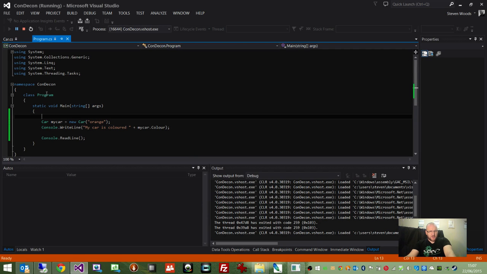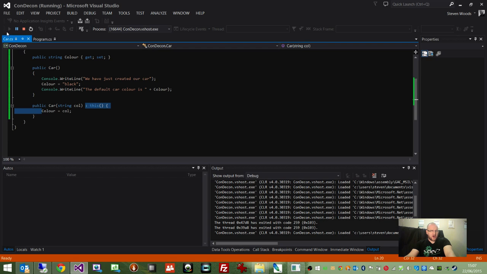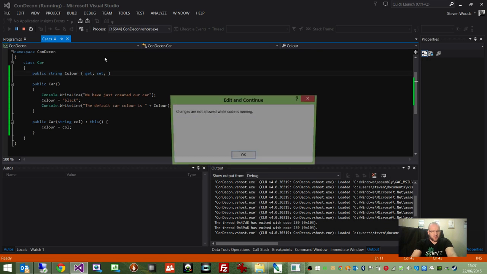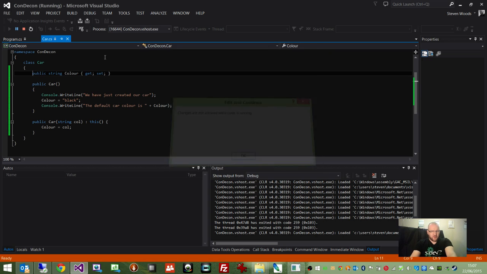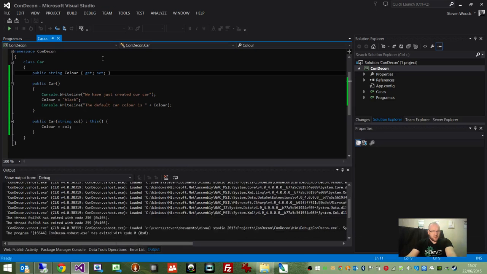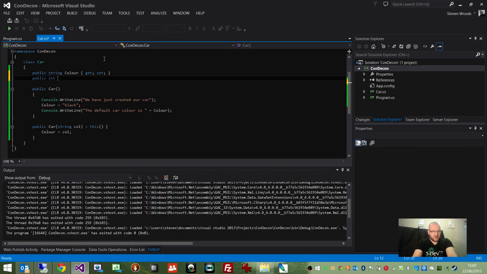What you would normally have, if we go back to the car class, is your standard constructor and you would set default values. I mean, we could have another property. We're still running, stop. Let's have another property. Public int NumWheels get set.